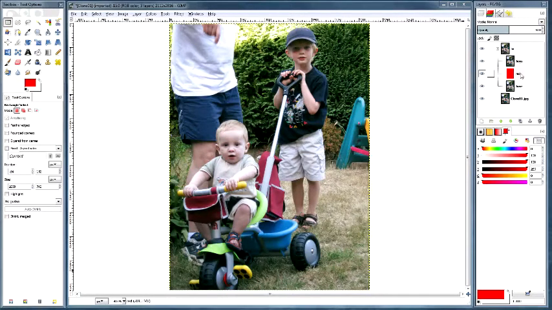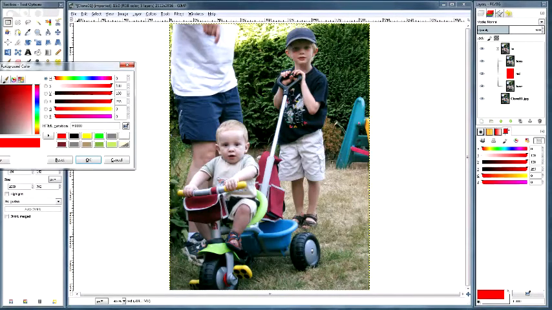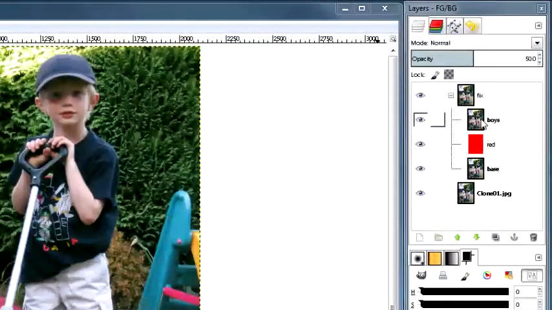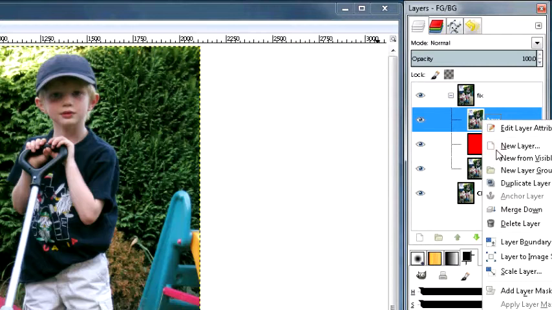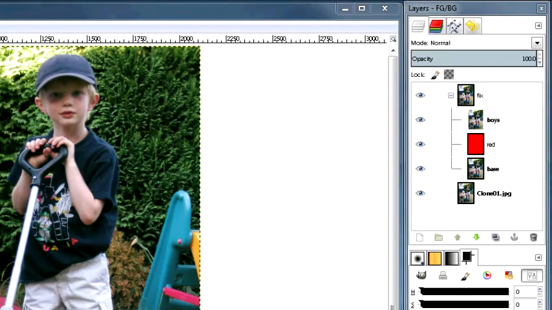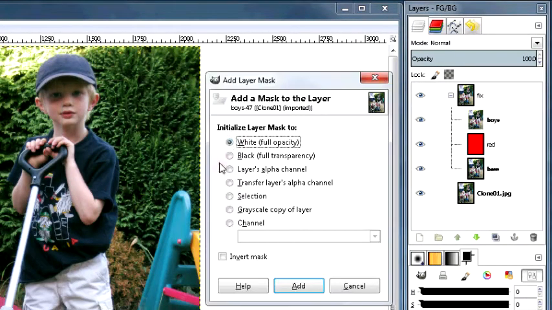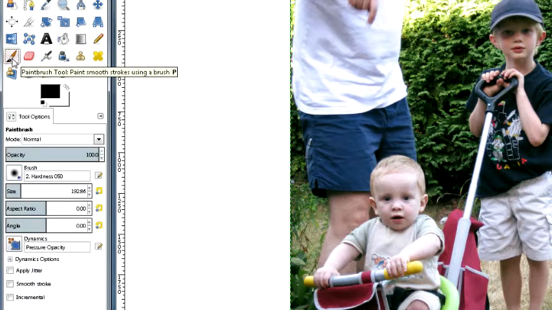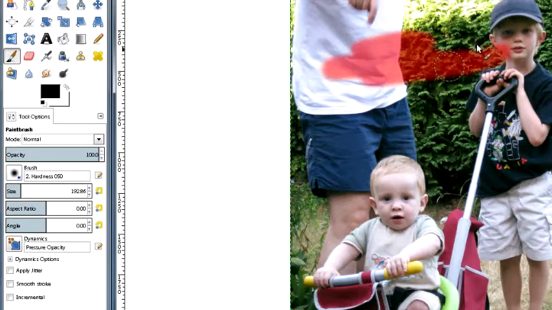So that when I start doing my cloning tool operations, let's come back to my color palette and make that black again. We're going to need that to be black because we're going to come back to the boys layer and right click and add a layer mask. We've done this before. And we'll be using white full opacity. Add that. So now, make sure that layer mask is selected. Come to our paintbrush. And if we start painting using black, there you go.